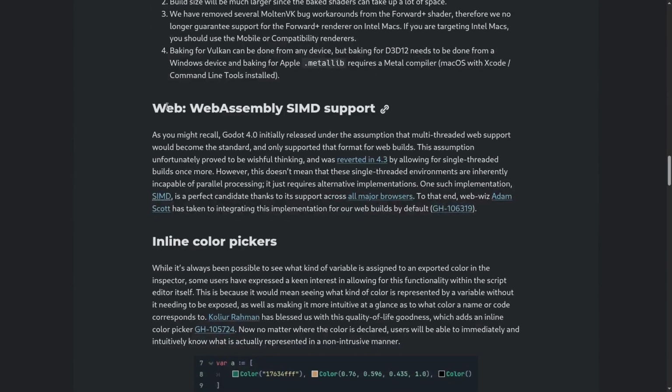And the next part is WebAssembly SIMD support. It's basically to do with threading and parallel processing. Give this a read. For some people this may matter. I never really work with web support stuff, so it does not really apply to me.